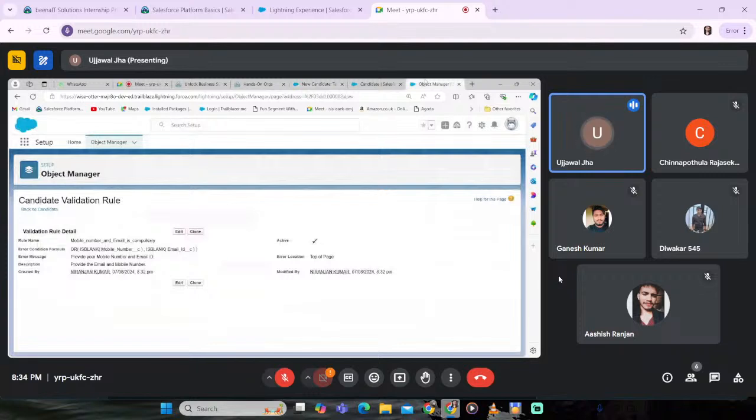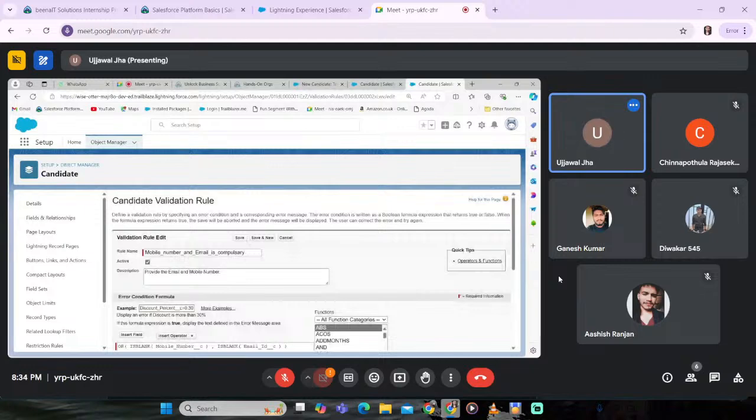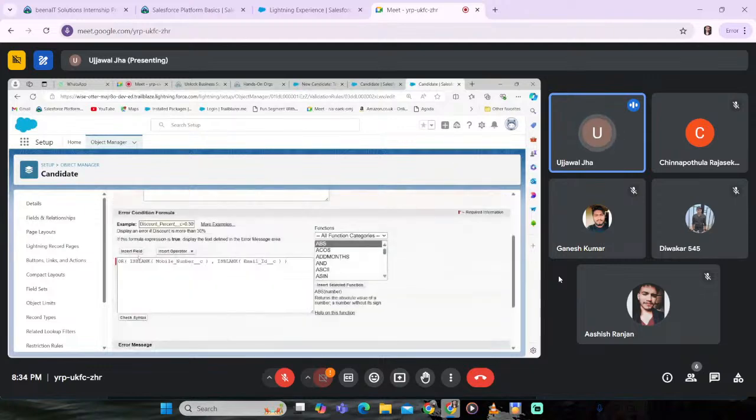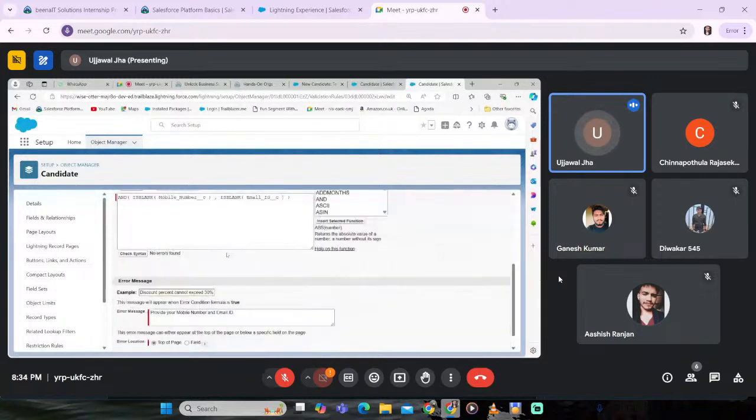So it means both the fields that you have selected should be valid. Okay, and if you selected either one, like just edit here, and for this time I just take this, and okay, and check syntax, is it right or not. Yes, it is right, and just save it.